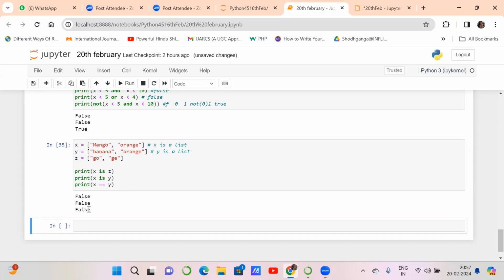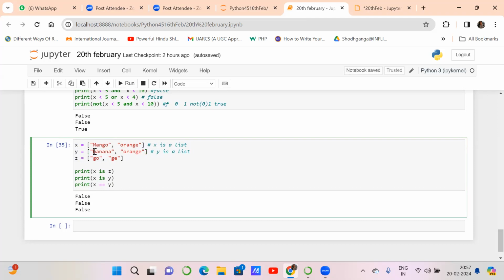False. Why? Because the elements inside x are different from the elements in y. That is why when you print x equal to y, Python is comparing the elements inside x with the elements in y, and the elements are not the same. So that is why it is showing you false. I hope it is understood.